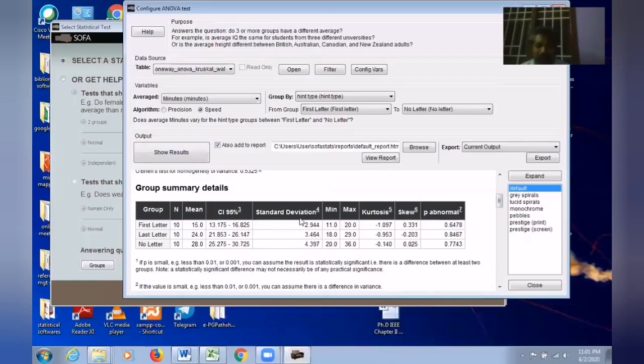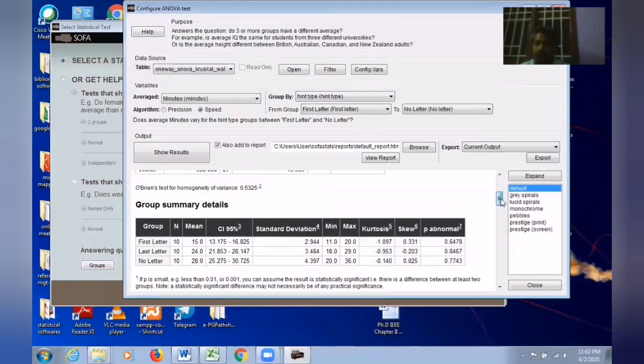Before that, you can see here standard deviation. And the kurtosis and skewness both are between -1 and +1. That means that the data is normally distributed. And you can see column 7 here. All the values are more than 0.05. It means that the data is normally distributed. Fine.